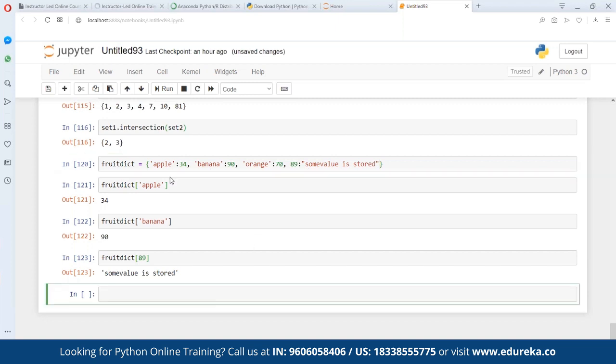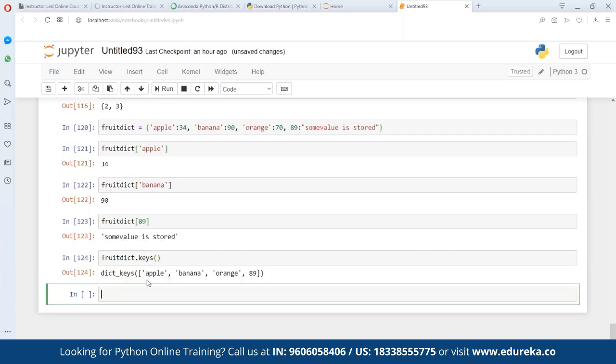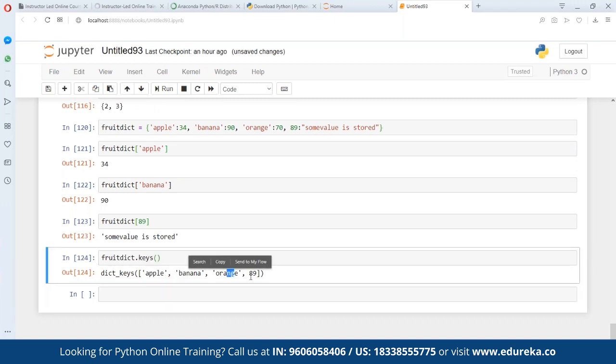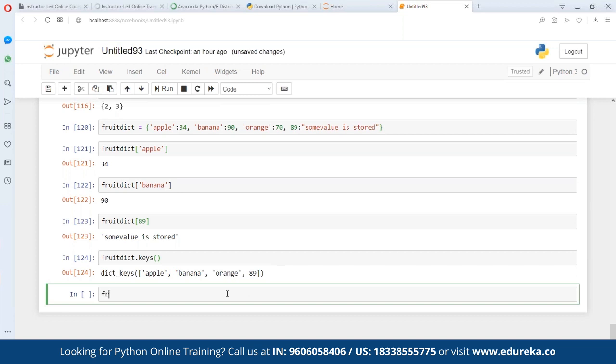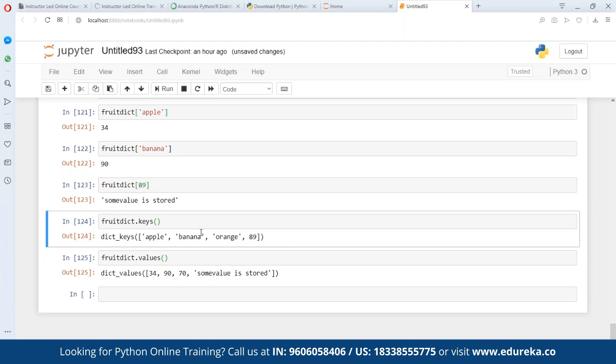Let's say if I want to see all the keys, I can get all the keys. For that we have a function, to see all the keys or all the values. If I use the dot keys function, it will return all the keys: apple, banana, orange, 89. Similarly we can use fruit dict dot values, and it will send us all the values. This way we can access just the keys or just the values.